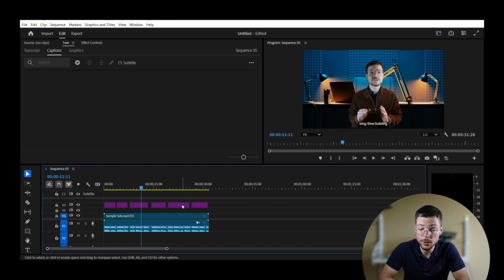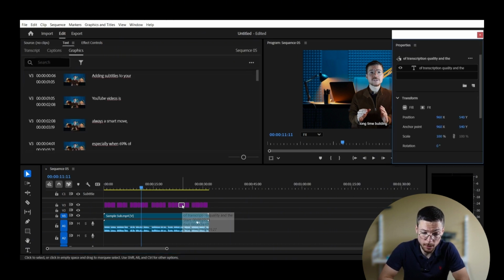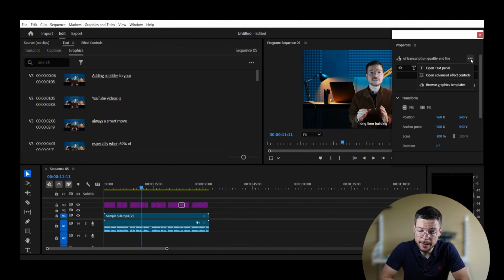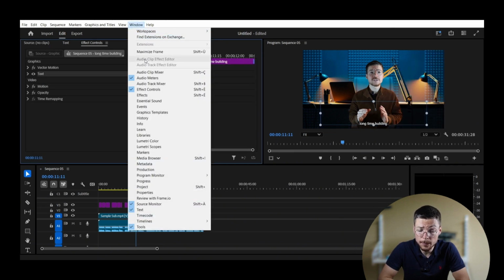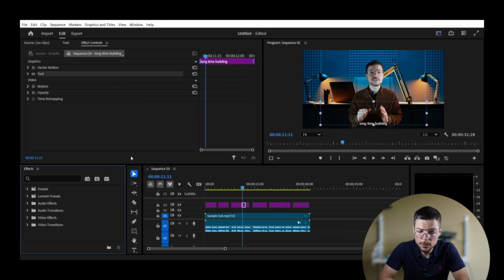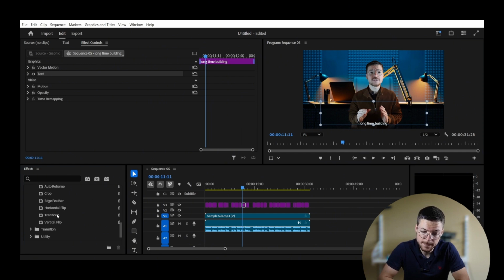Now click on one of the graphic clips that was formerly your subtitles in the timeline and click on Advanced Effect Control. At the same time, find and open the Effect panel and look for the Transform Video effect. Drop this Transform effect into the Effect Control interface.